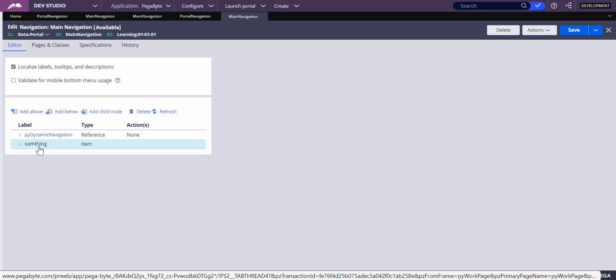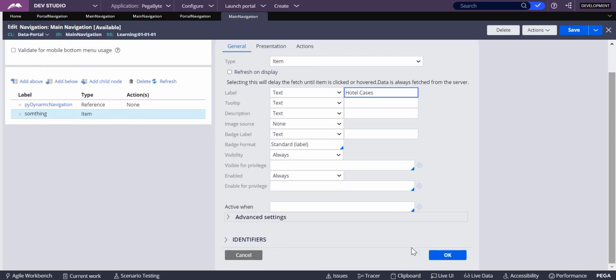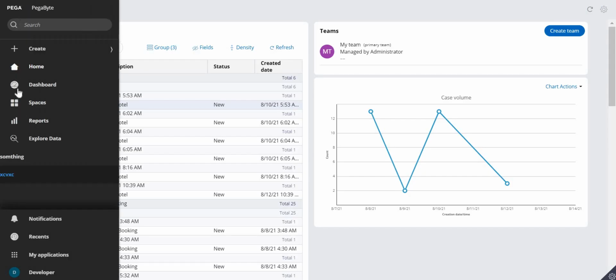On this first item, I'll double click on this. Instead of something I say it is hotel cases, not case types, it is hotel cases. So all hotel cases. And now here we got some image source. This image source will help you in adding these icons.